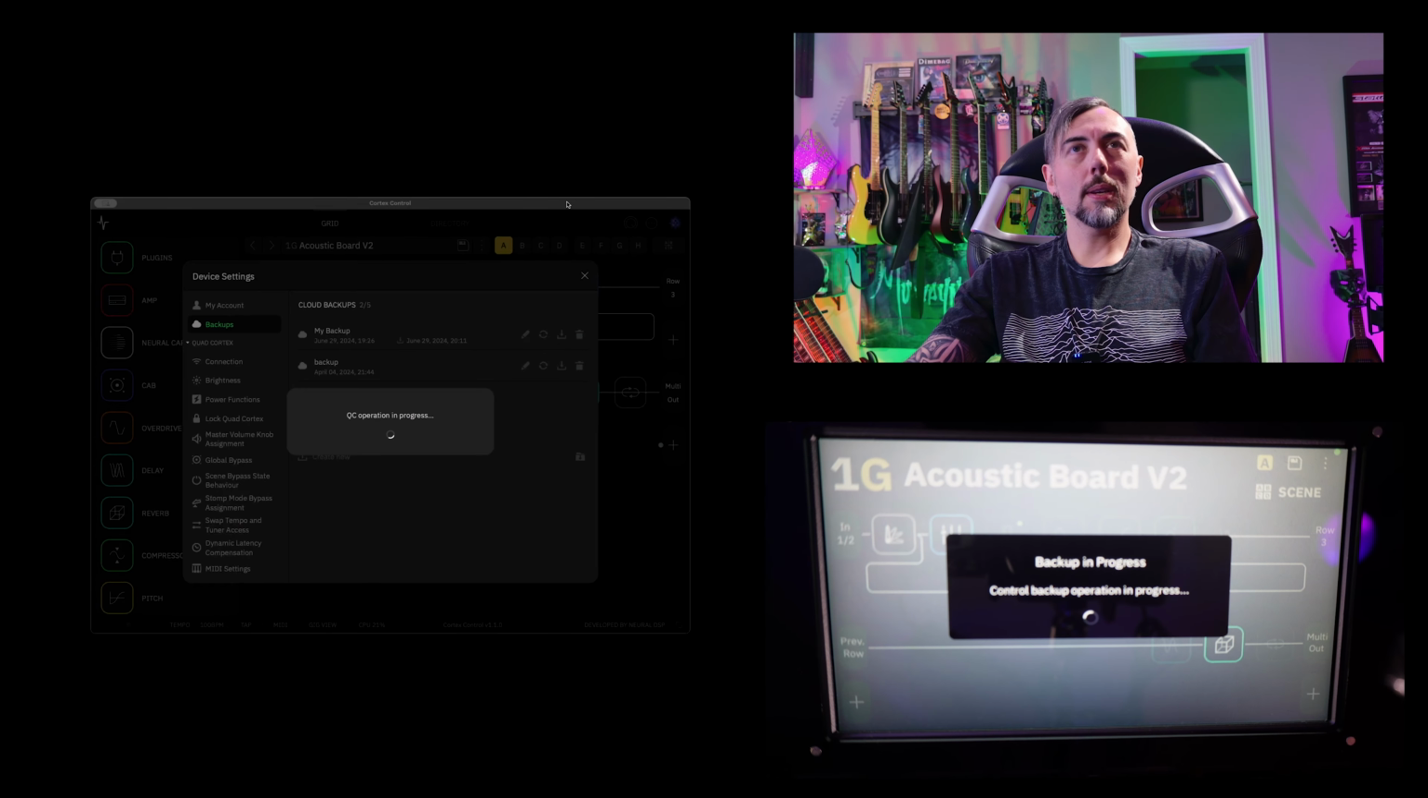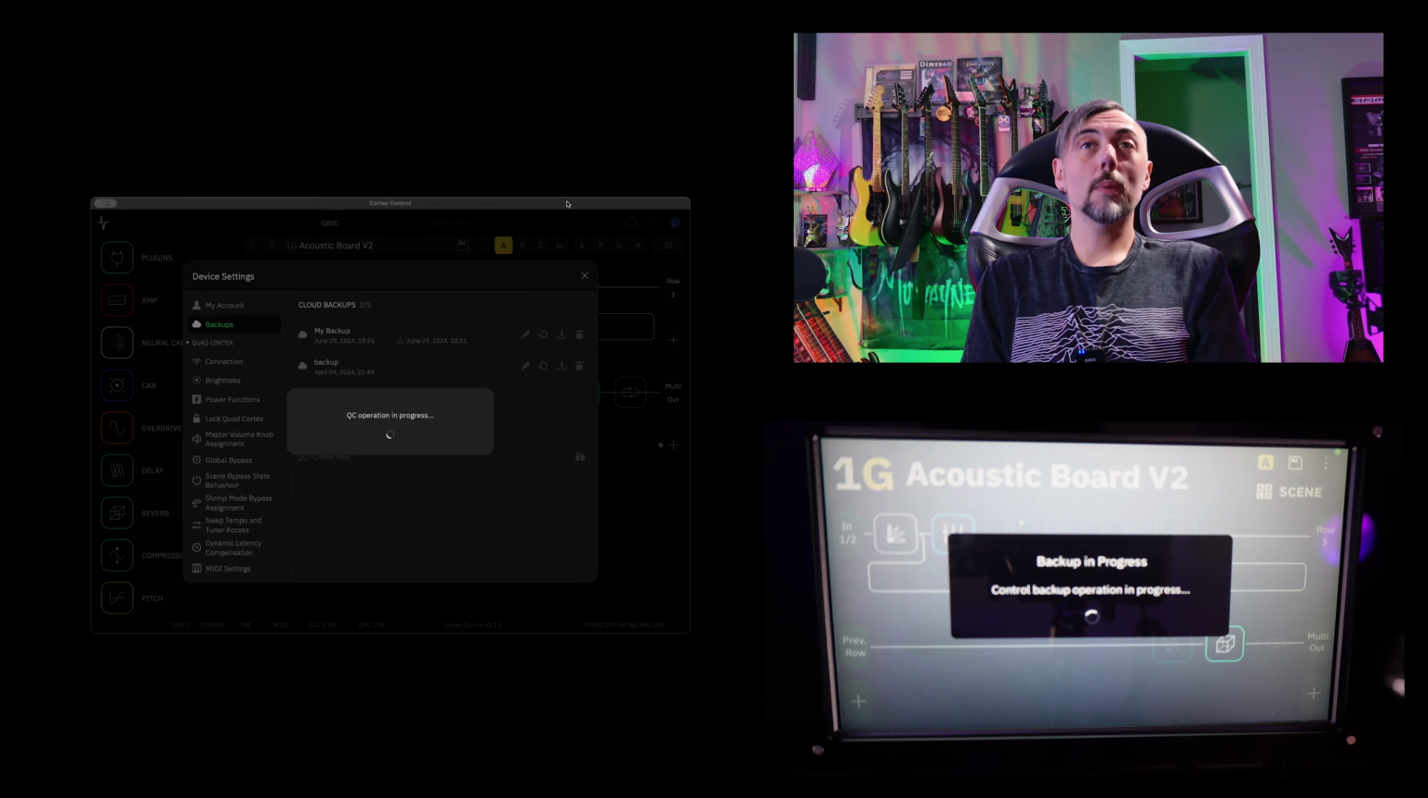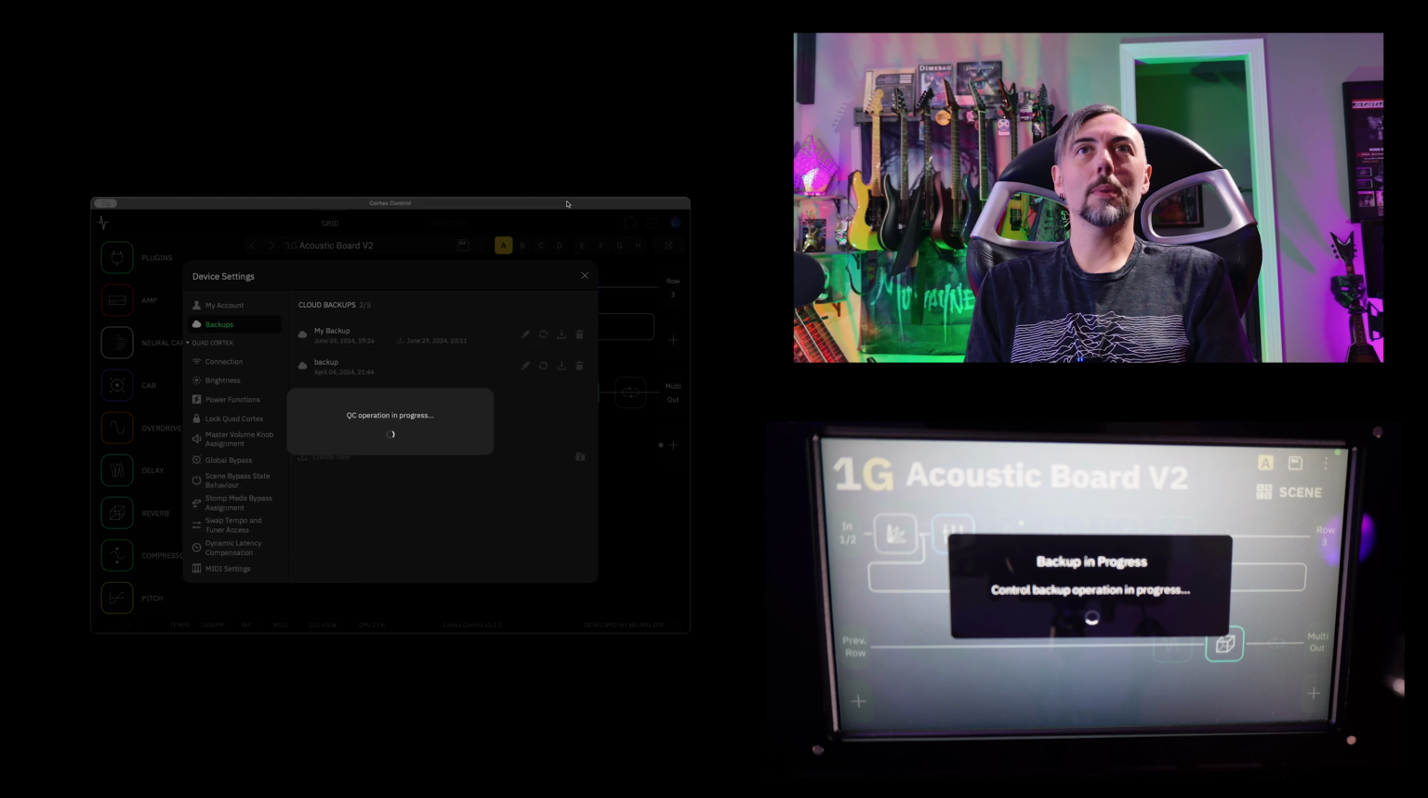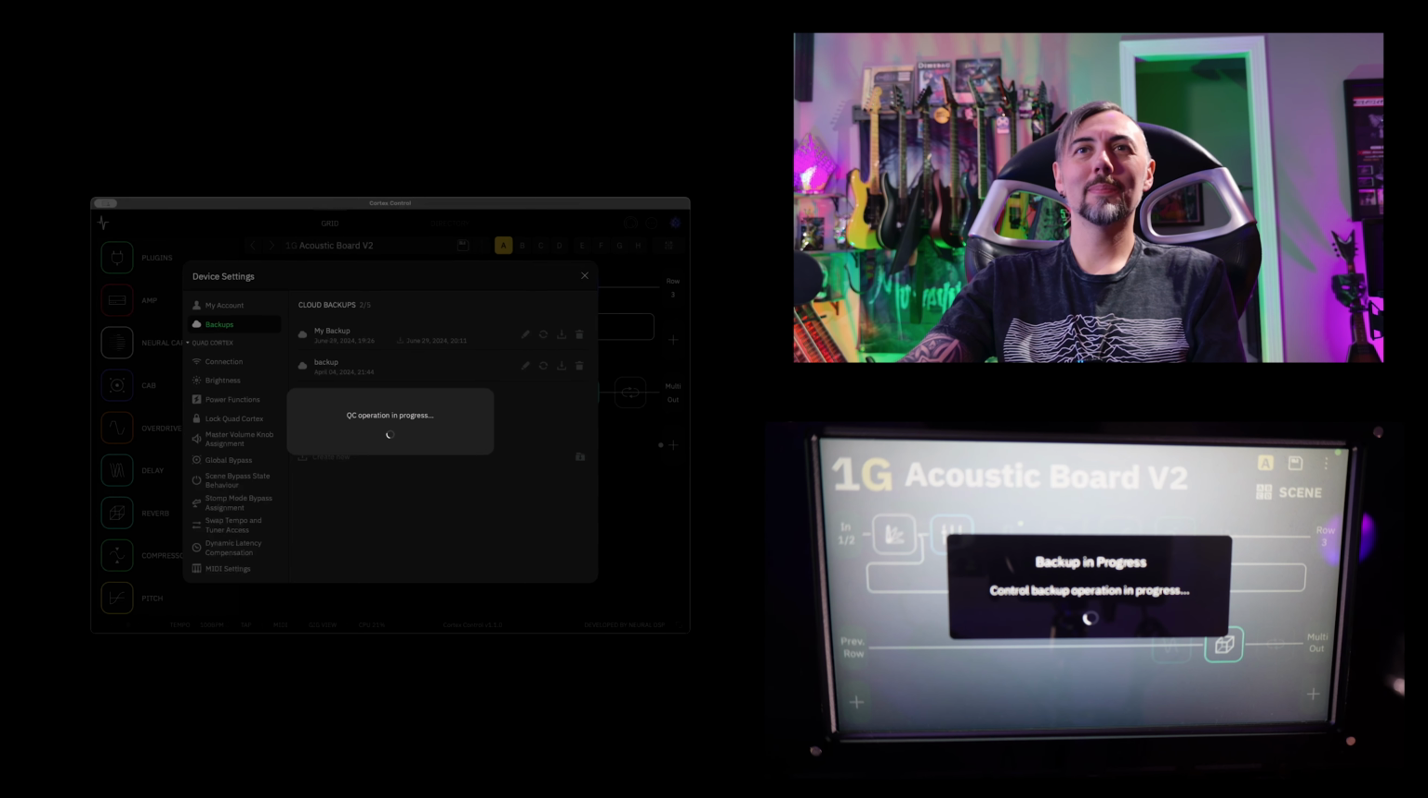As I always do with my PSAs, before I go fast forwarding through the installation process, I am taking a backup of my Quad Cortex because, especially with this update, who the hell knows what's going to happen? So make sure you do these backups often. All right, let's get to the update.